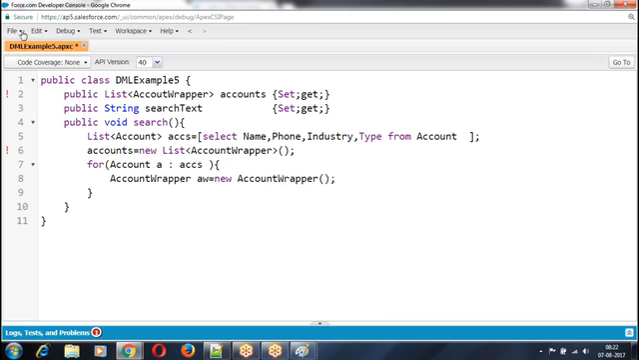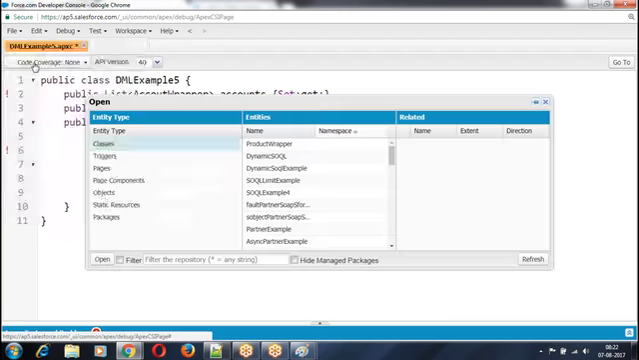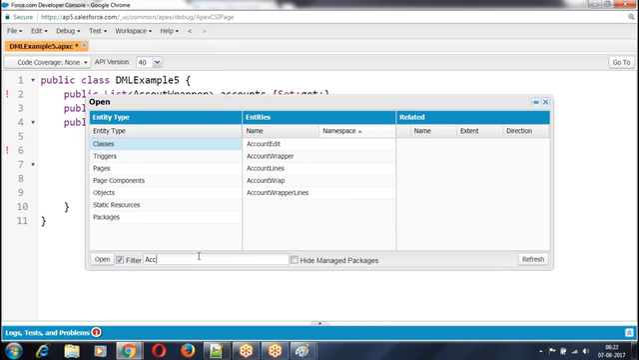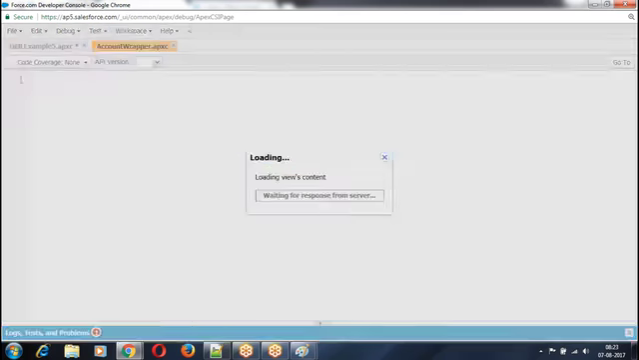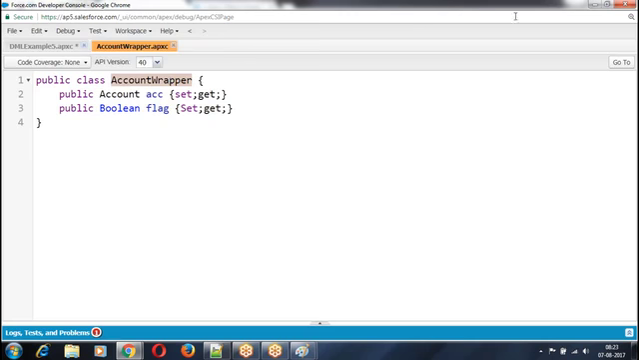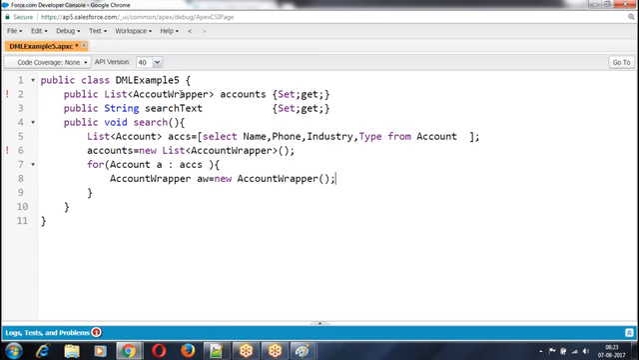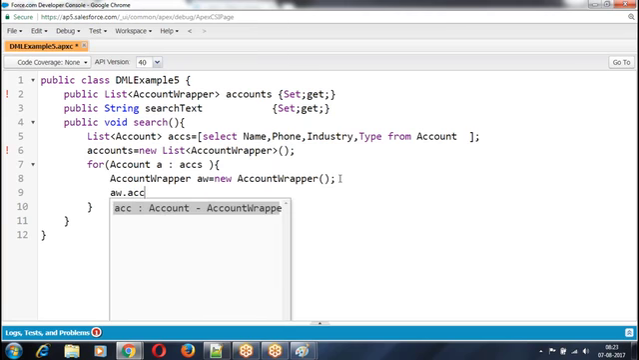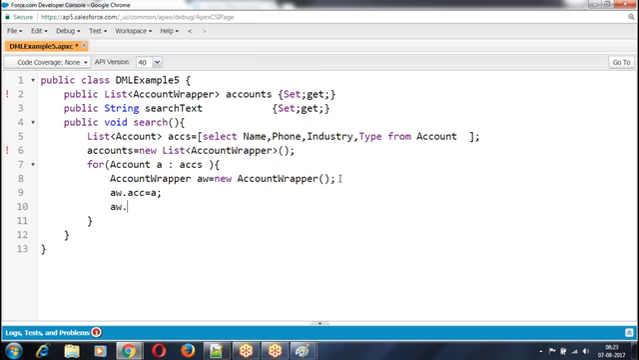So we have already created the account wrapper. Let me cross check once again. The account wrapper is already there. AW dot flag equal to, then add them to the list of accounts.